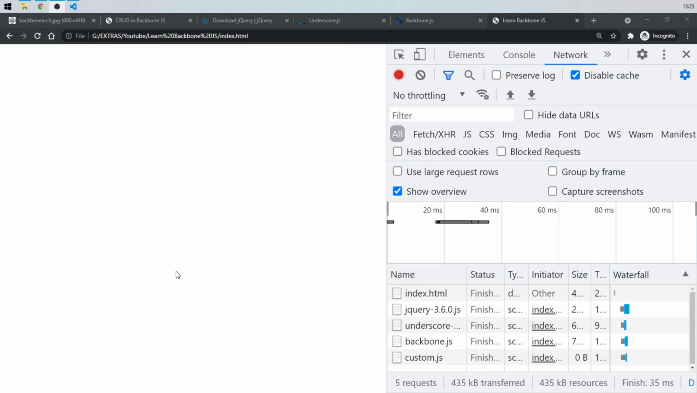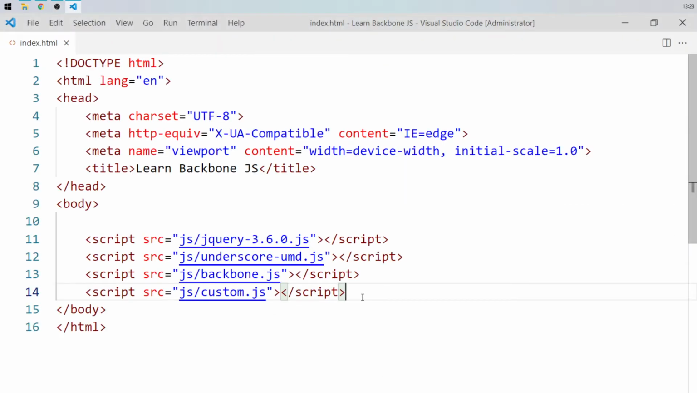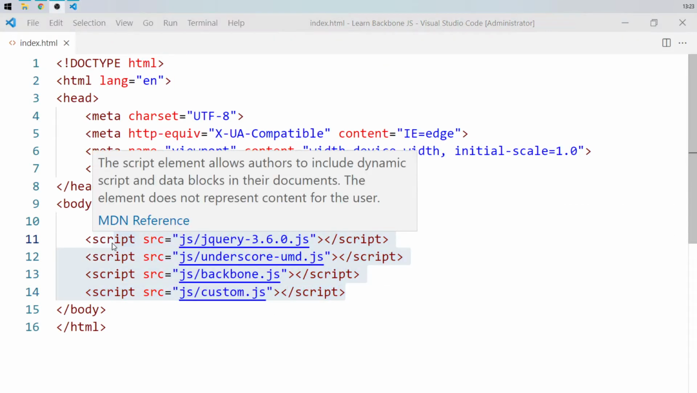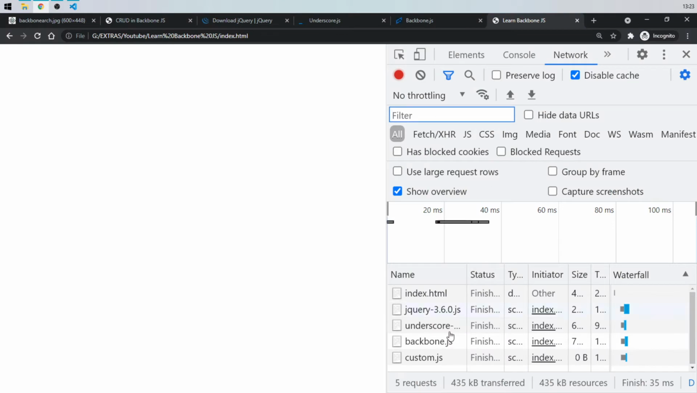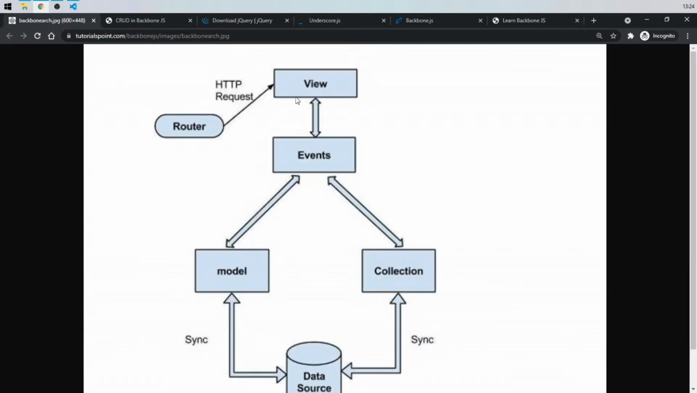Hey, welcome back guys. In the previous video, we have seen that we have added these script files and we have successfully loaded our page. As you can see, all the files are loaded successfully. Now in this video, we will know more about views.